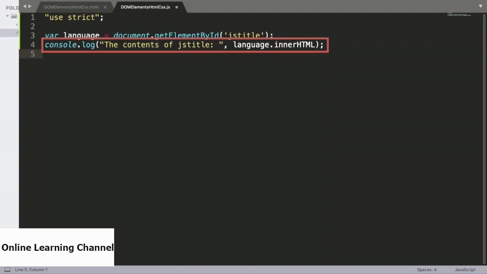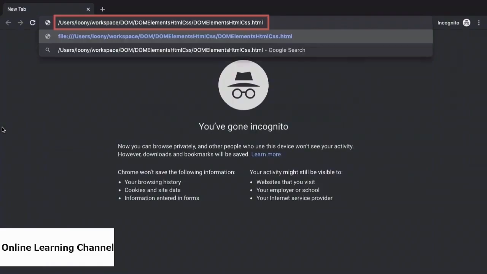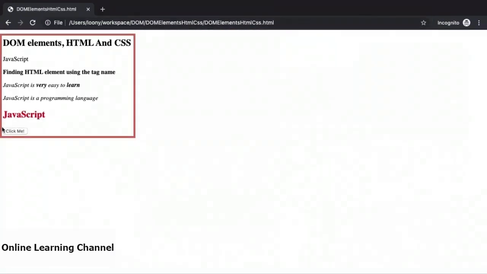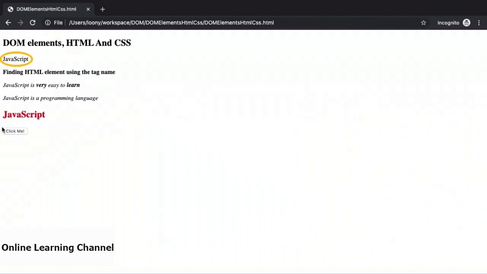Alright, so now make sure that you save down both the HTML as well as the JavaScript, and then heading over to the web browser, you can load the HTML page. So the page has now been loaded into the window, and we can take a look at some of the different elements which are rendered here. What we're going to display in the console is the content of JavaScript, which appears right below the top header. Further down, we also have JavaScript appearing in red text, and at the bottom we have the Click Me button.